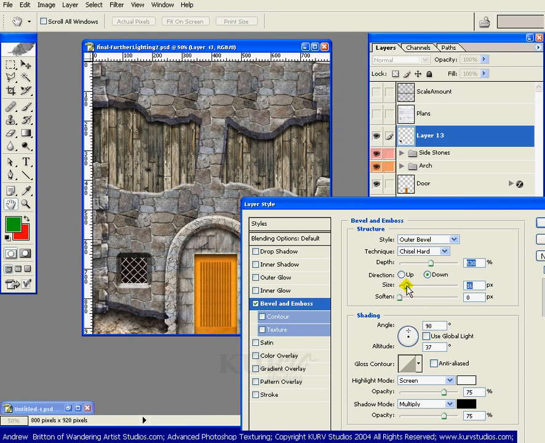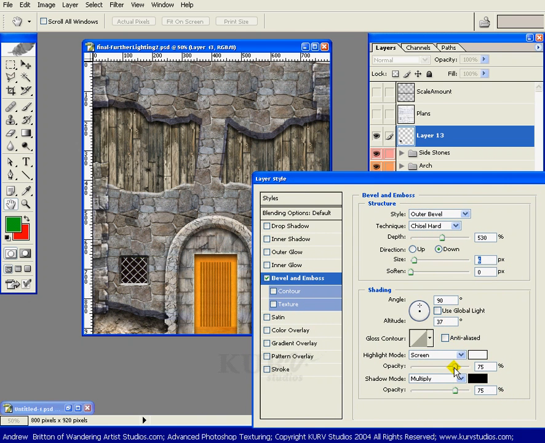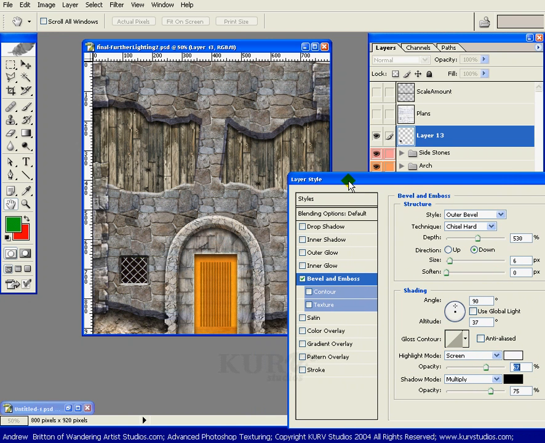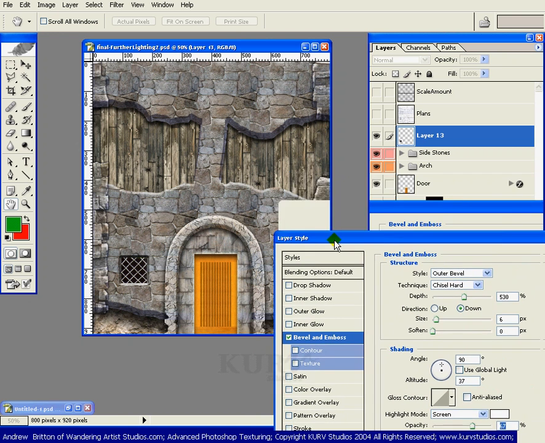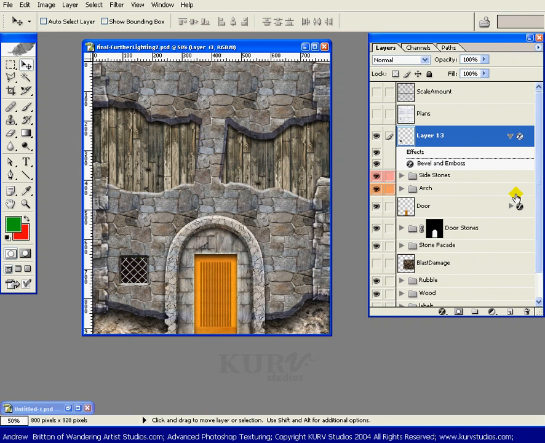The size, I'll turn the size down quite a bit. Now that looks far more integrated. So just to get the before and after, turn off layer visibility, turn it back on.